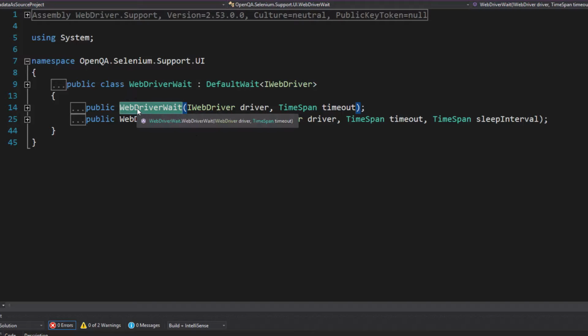So there are two constructors. There's this WebDriver constructor where you pass in your driver and then you pass in the time span to wait, a maximum period for an element to appear, right? This is just like we've been doing with the implicit waits where you say, okay, I'm going to wait a maximum. This is a maximum amount. It doesn't mean that it's actually going to wait for that amount.